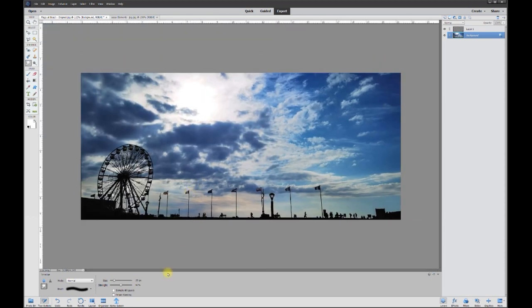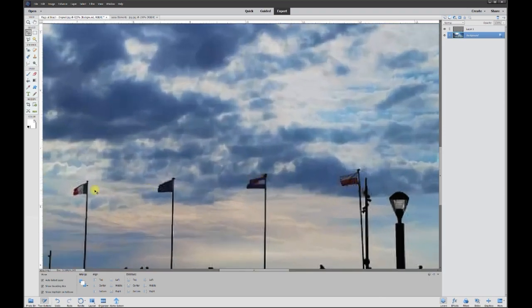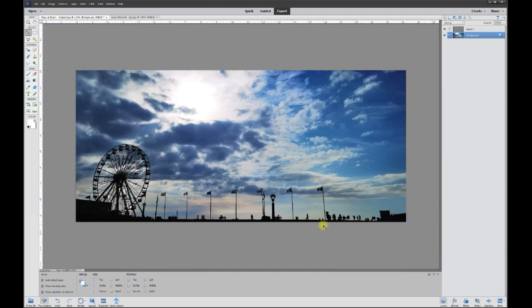And there we go. We got ourselves a good silhouette of the foreground. The background still stayed color, and these flags, if we zoom in, they're still the same full color. And that's it for this tutorial.